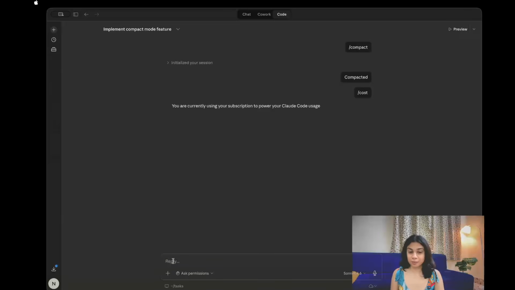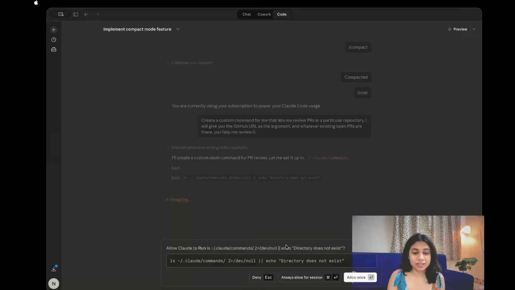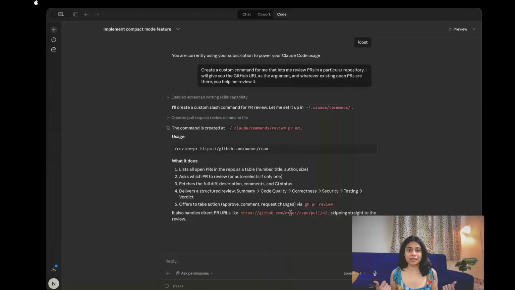Create a custom command for me that lets me review PRs in a particular repository. I will give you the GitHub URL as the argument, and whatever existing open PRs are there, you help me review them. Let's see how that will perform. Here it's asking me to create a directory under the .claude folder for commands. So we will allow this for the session. It is vibing. Let's wait for its output. Okay, so it has returned a review PR markdown file in the commands directory. So this is how we can use it. And yeah, this is how you can create your own command.